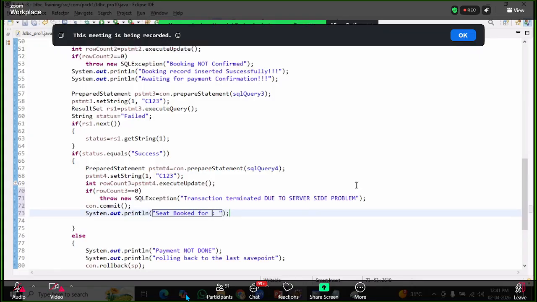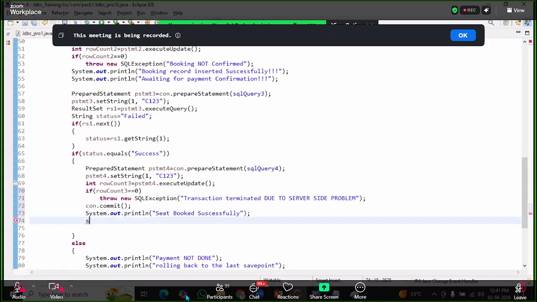Or else, seat booked successfully. Why complicated? Seat booked successfully. SYSO transaction done. Am I clear with this? So shall we try to execute?